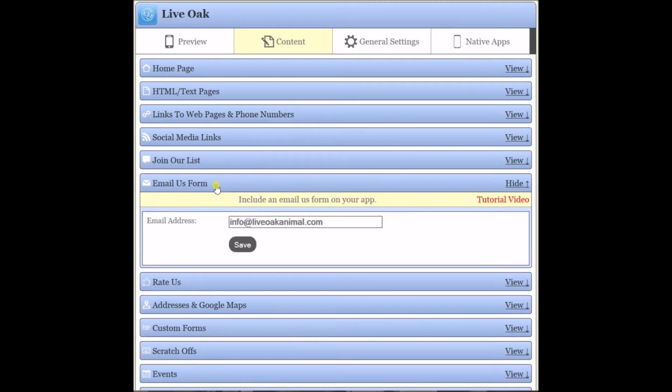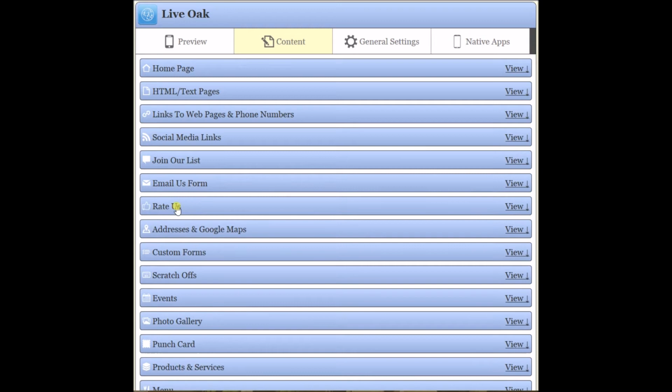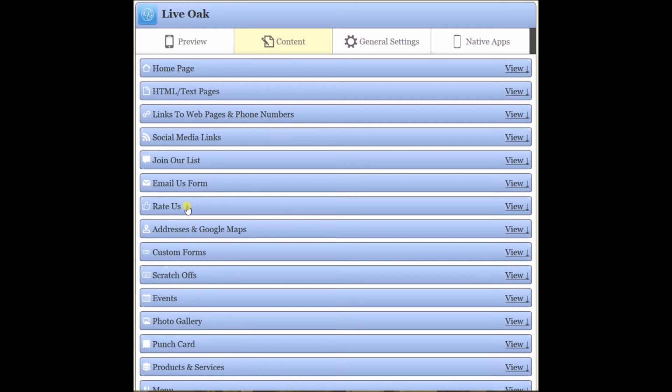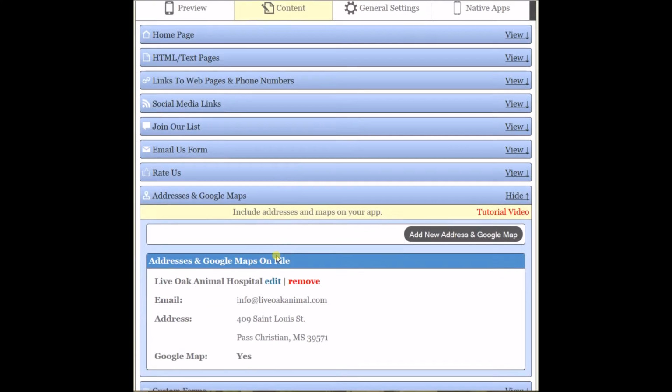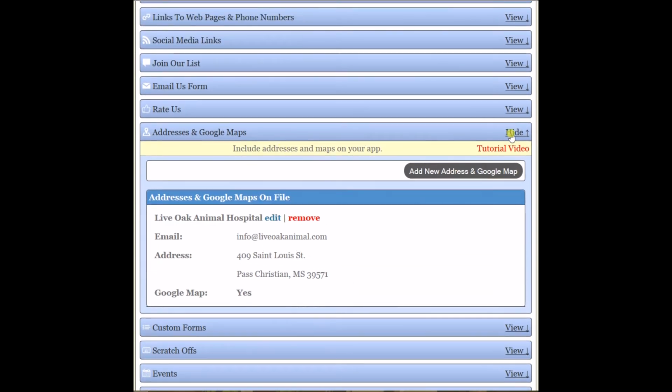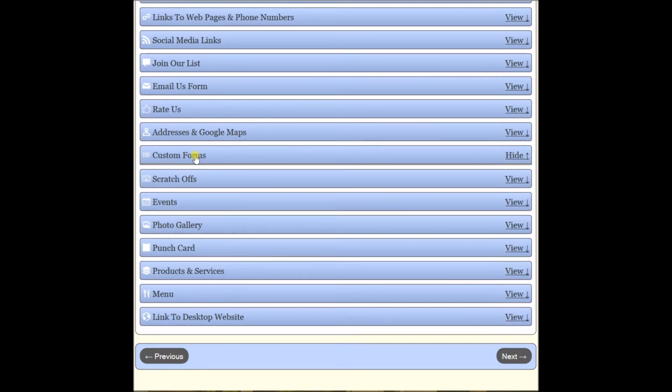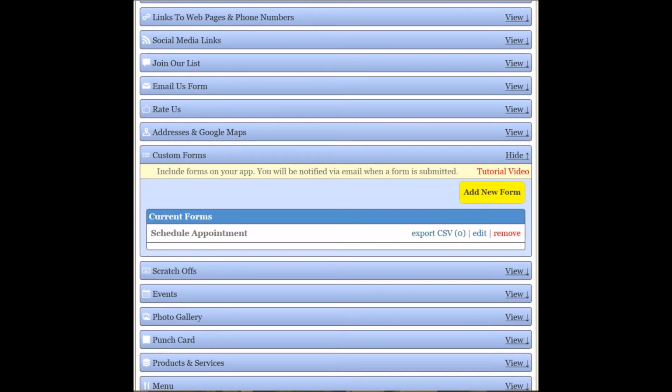We have an email us form that we added. Rate us so people can rate our thumbs up, thumbs down, that sort of thing. Make sure that they're doing what they need to be doing. Addresses in Google Maps. Again, just all fill in the blank, add address and map to their location. This is an interesting thing that was added in the custom forms. People can schedule an appointment from the app, so that's pretty useful.